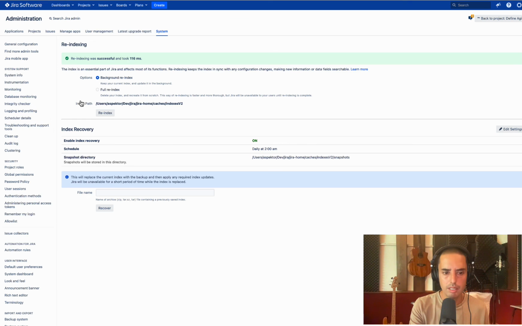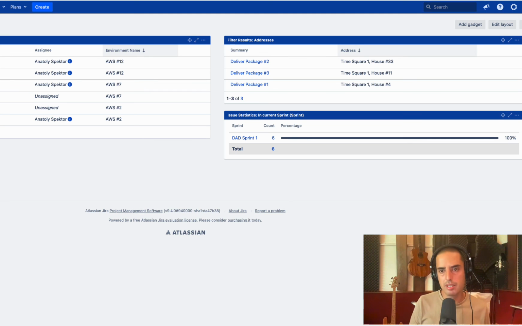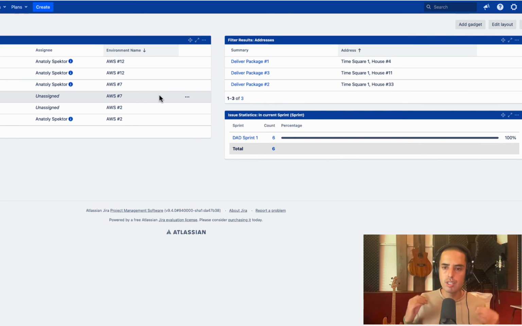Acknowledge. All right, let's go back to our dashboard. As you can already see, now we can sort 4, 11, 33. 2, 2, 7, 7, 12, 12. It solves the real problem. People want to see and be able to sort things exactly, which Jira by default does not allow you to do. So this small add-on solves the whole problem.